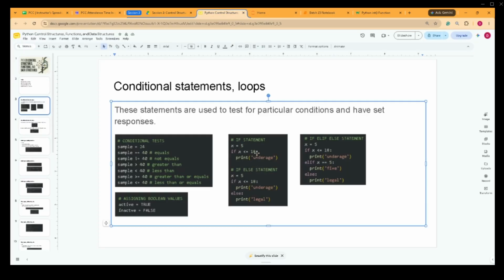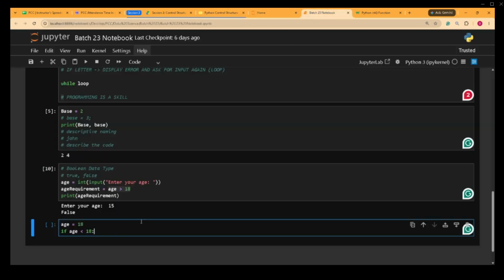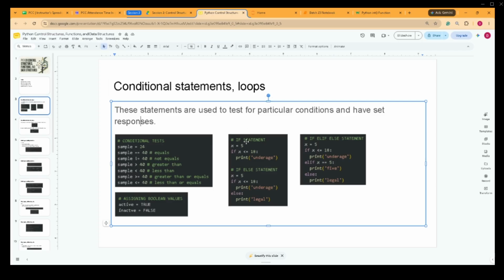Oh, by the way, I forgot the semicolon. The if, the else, and the elif always have to end with a colon, not a semicolon, a colon. All right. And the next part is, I'm sure you guys have noticed, there is a space.